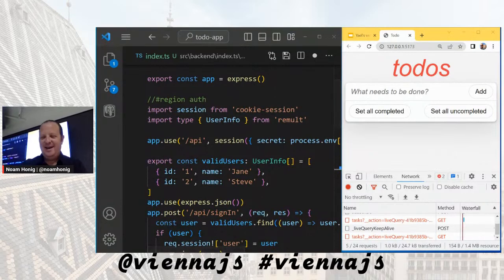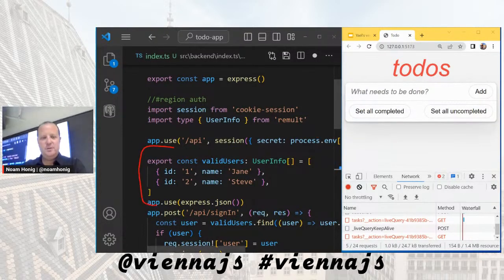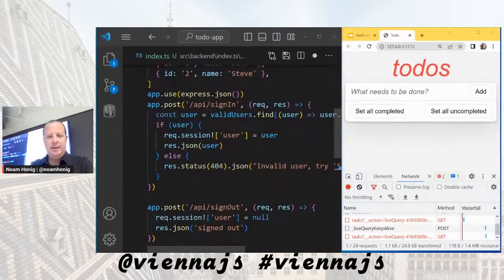I typed really fast. What have I done here? I've added the cookie session with a secret that is important to set in your environment variable to be secure and sleep well. I've made a list of users. Of course, in a real project, you'll get it from either Google or some kind of table in your database or whatever. And then I've created an express route to do the sign-in.